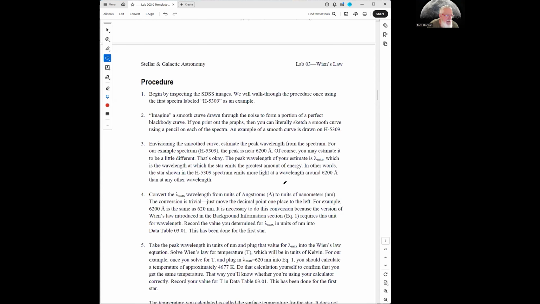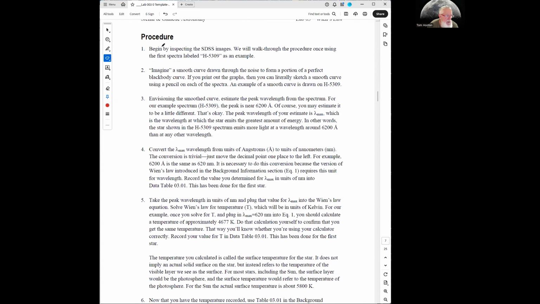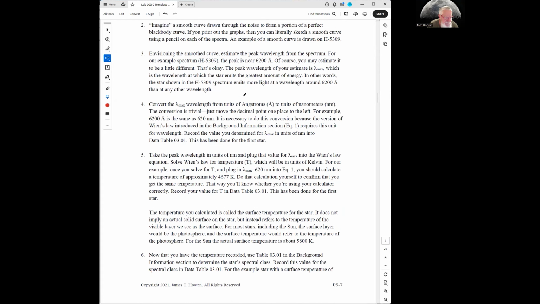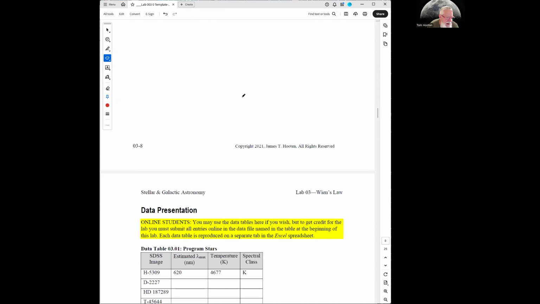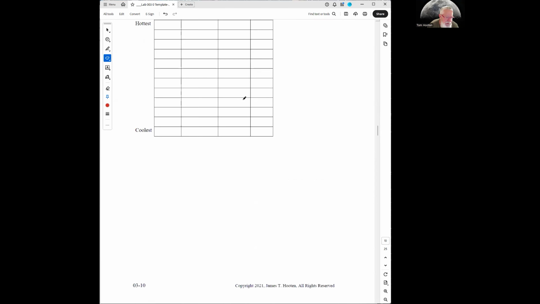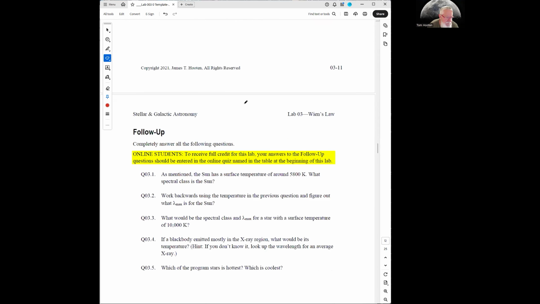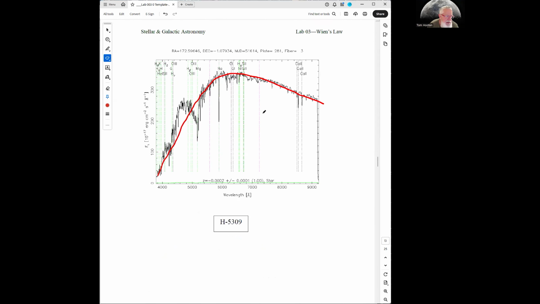All right, let's go down here and look at the procedure now. Step 1, we're going to begin by inspecting the SDSS data. The SDSS stands for the Sloan Deep Sky Survey. That's an actual data repository of images that we're going to use for this lab. And those images are at the bottom of the lab. So let's scroll all the way to the bottom, past everything, and here are the images.